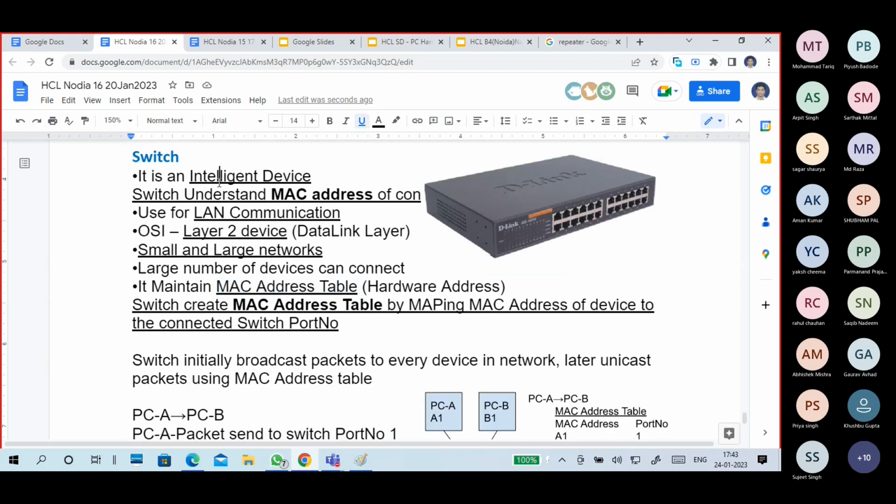Again, guys, what is a switch? An intelligent device. A hub is a non-intelligent device. Switches can understand MAC addresses; a hub doesn't understand MAC or IP addresses. Switch and hub are both for LAN communication. A switch is a layer 2 device and a hub is a layer 1 device. Layer 1 is the physical layer and layer 2 is the data link layer. A switch is used for both small and large networks. A large network means a large number of devices connected to each other. In that case a switch is suitable, not a hub. A hub is only suitable for small networks.